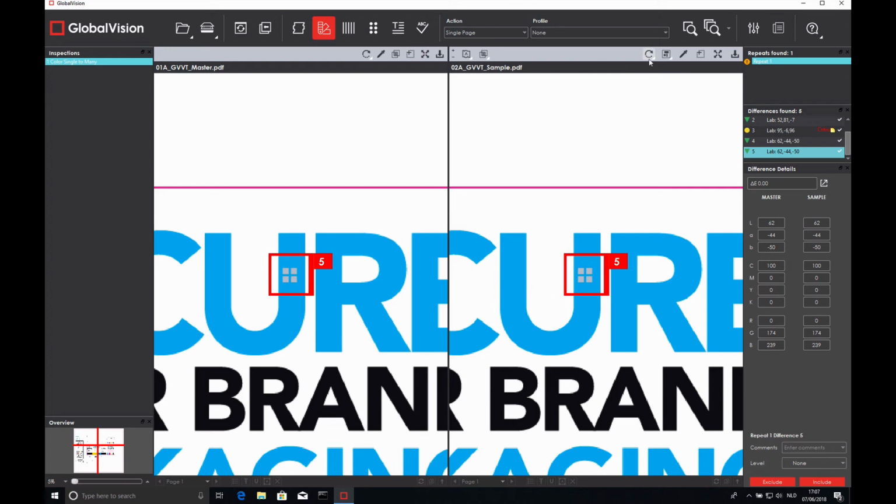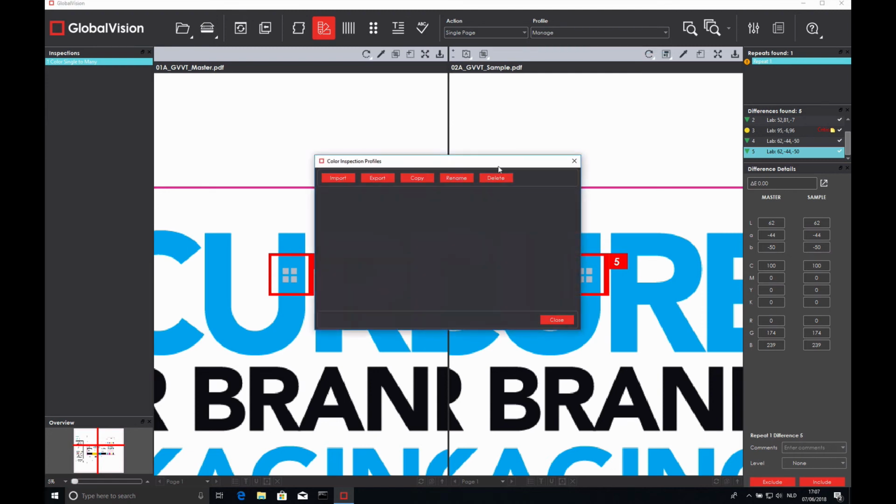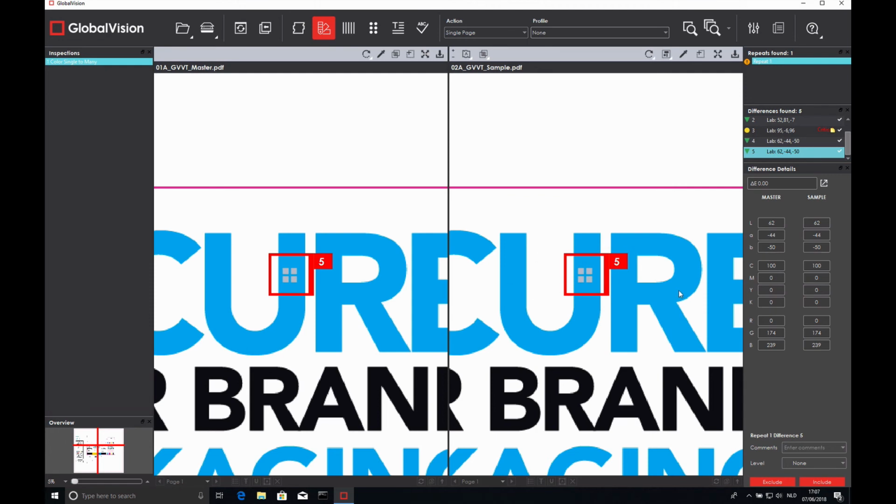And if you want to save this, you can create a profile that lets you always use these exact spots for measurements. So if you have reprints for a certain packaging and you want to check the same spots as before, you can just simply load the profile for that. And that is the color inspection module. That was the last module that we were going to go over today.